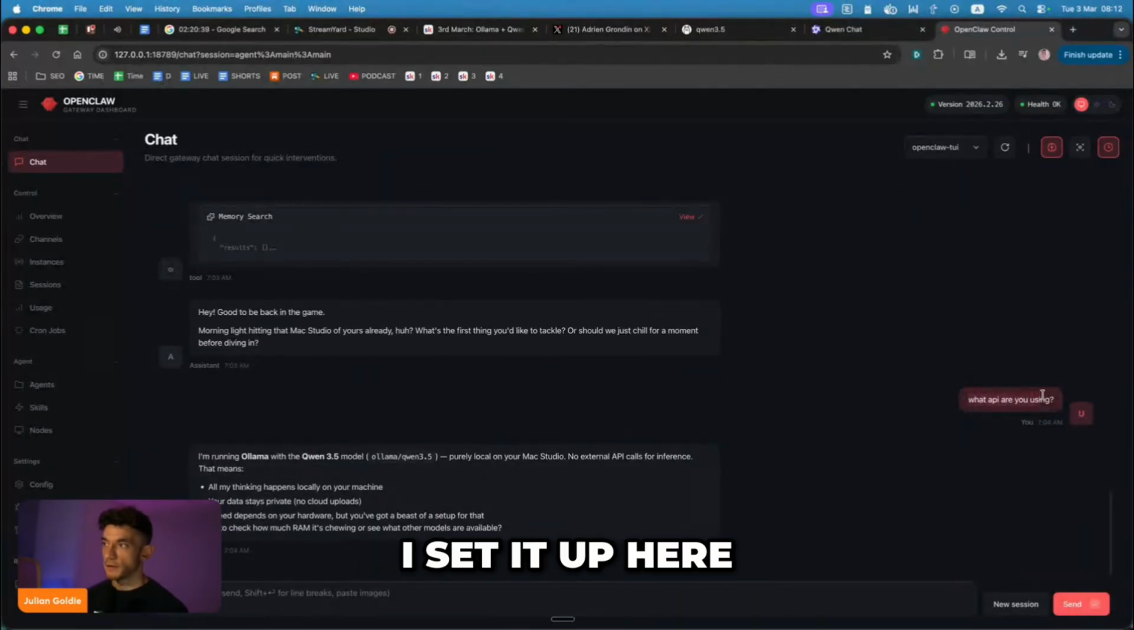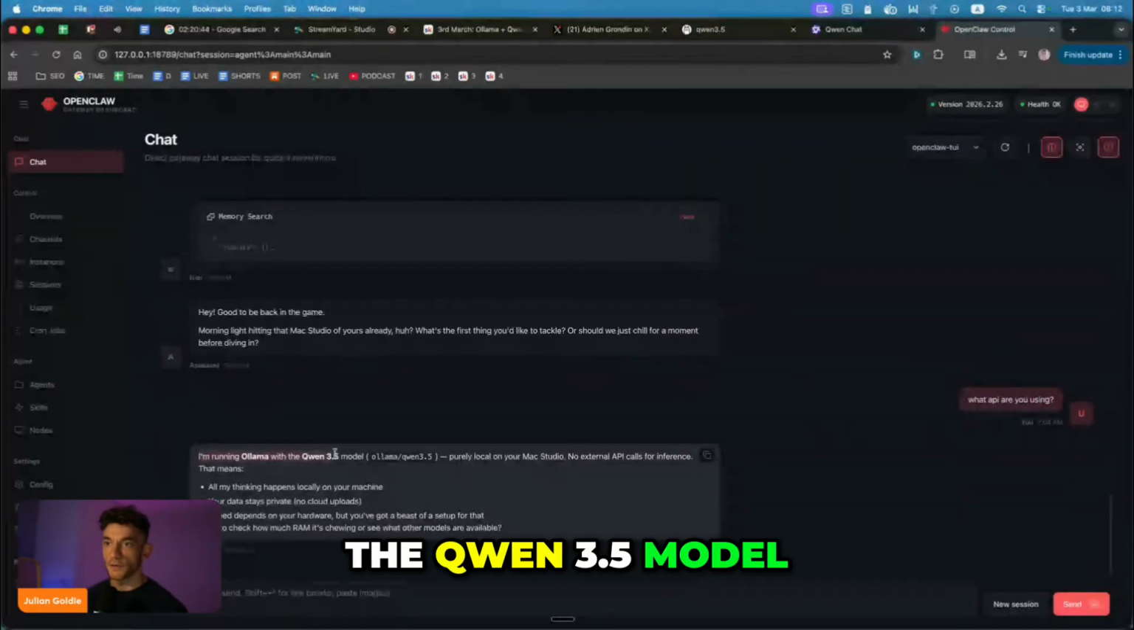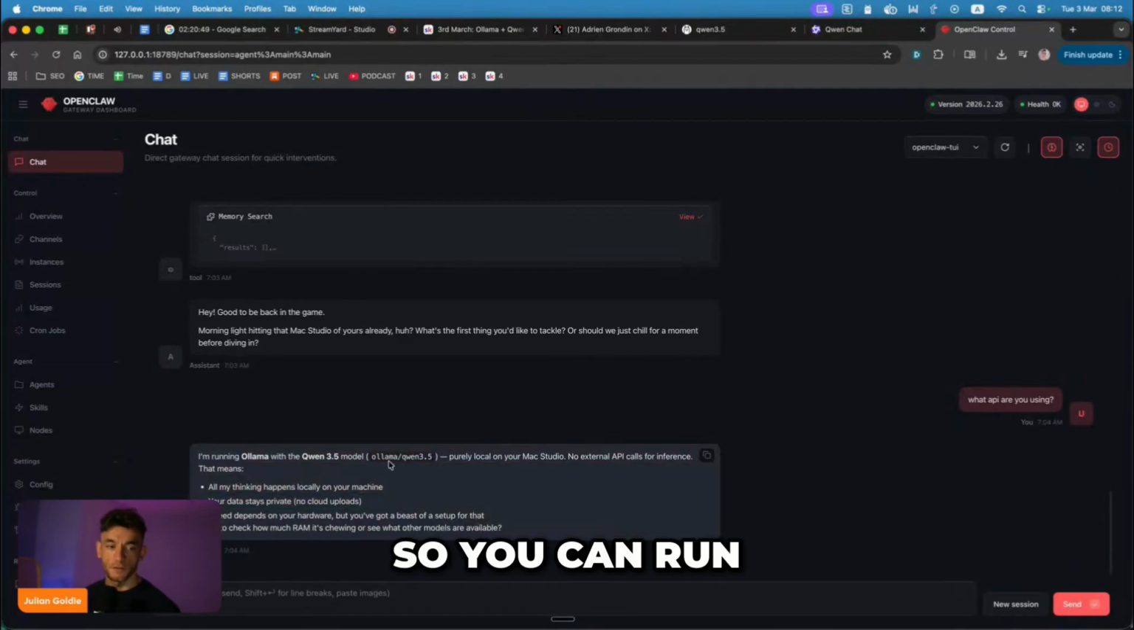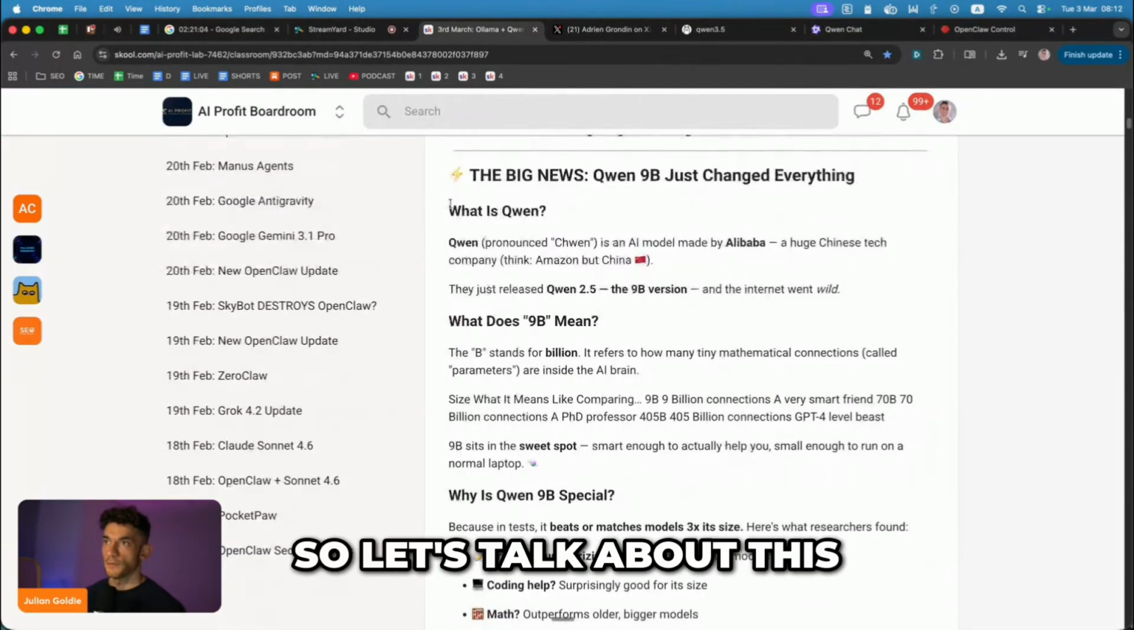So I set it up here, as you can see. Then we said what API are you using, and it said I'm running Ollama with the Qwen 3.5 model on your Mac Studio. So you can run it locally with AI agents as well. So let's talk about this.